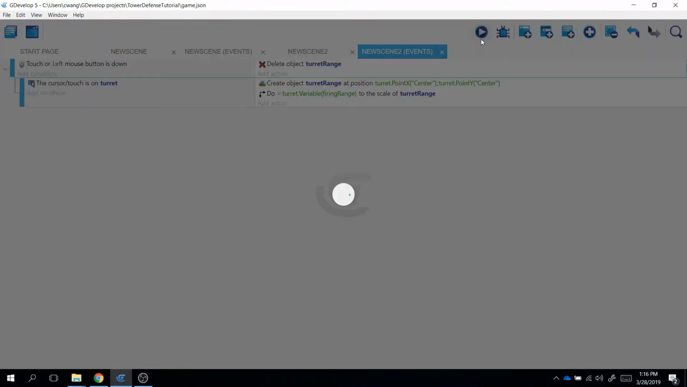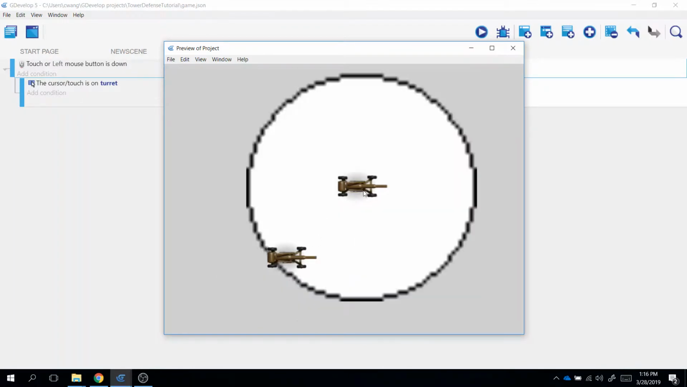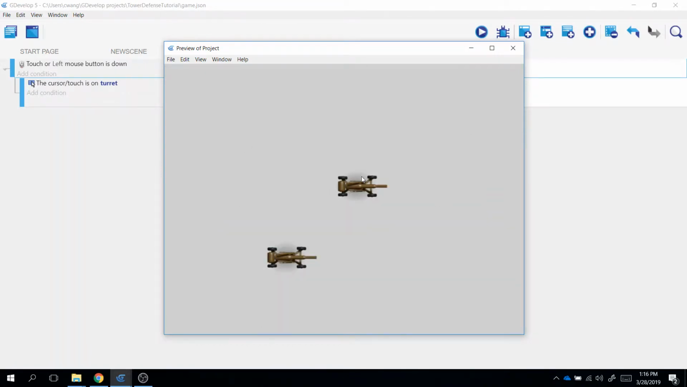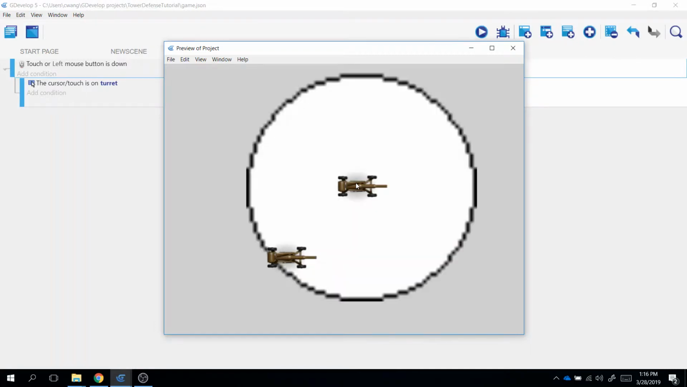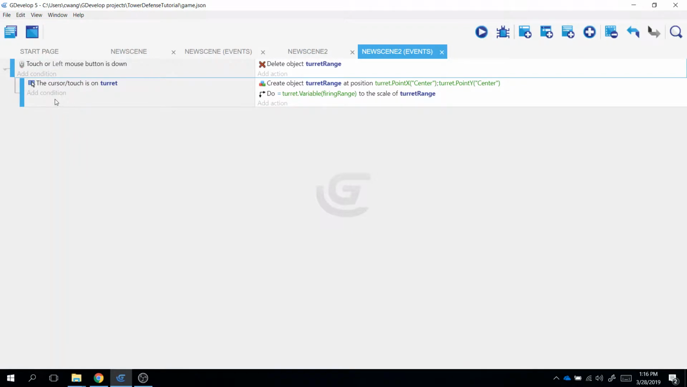So let's go ahead and try this out. Hey, it works. So we see here that if I click on it, it appears. If I click on this one, it appears. Awesome. But let's make sure it actually works.